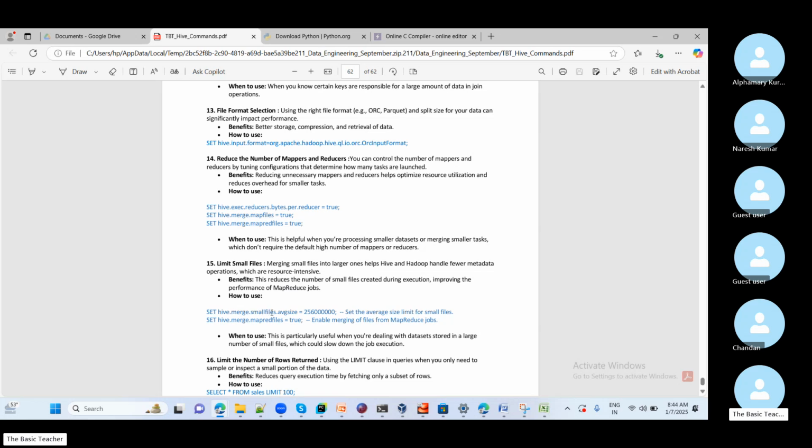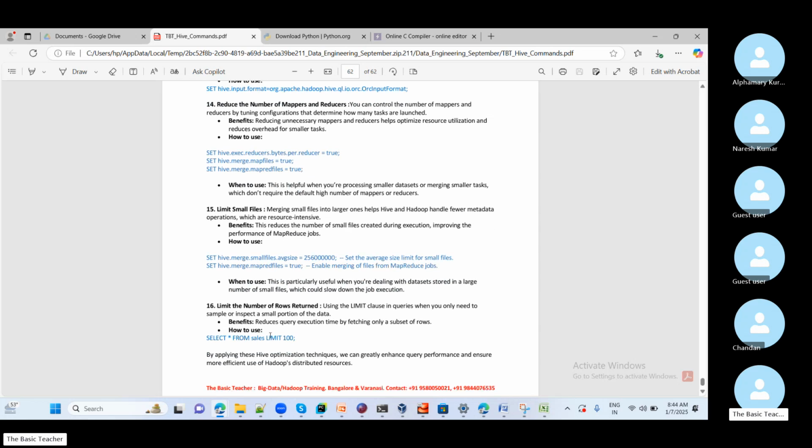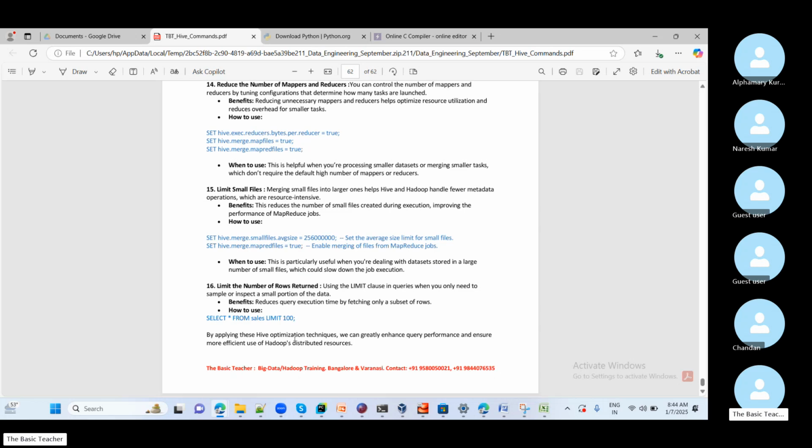Okay, set Hive merge small files average size. What is the average size you are looking for? You can mention that in bytes. Then this will be the average file size. Then map reduce file, you can do this. Then limiting the number of rows to be returned. If you want to limit the rows, then it is a simple select star from, nothing else. So these are some optimizations you can apply in Hive, and you can make sure that your query processing is faster.